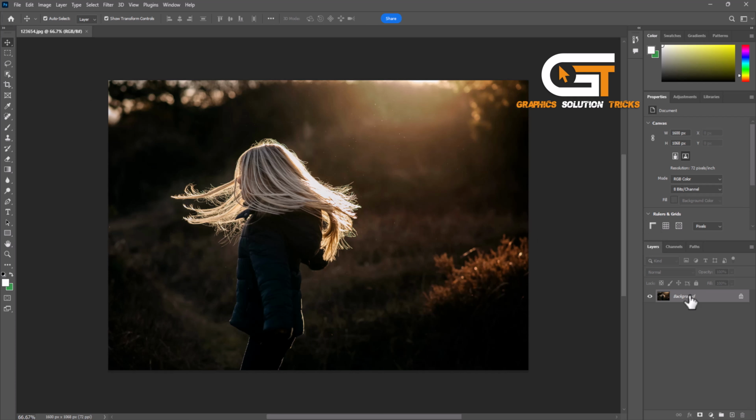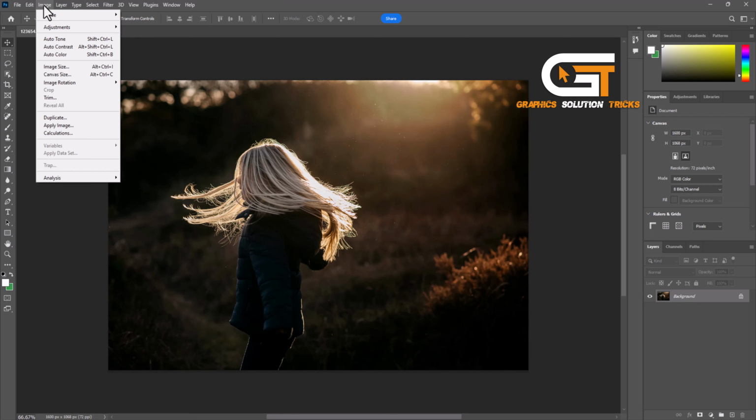Select the layer you want to flip. Then click on Image on the top bar. Click on Image Rotation. Then select either Flip Horizontal or Flip Vertical depending on your desired effect.